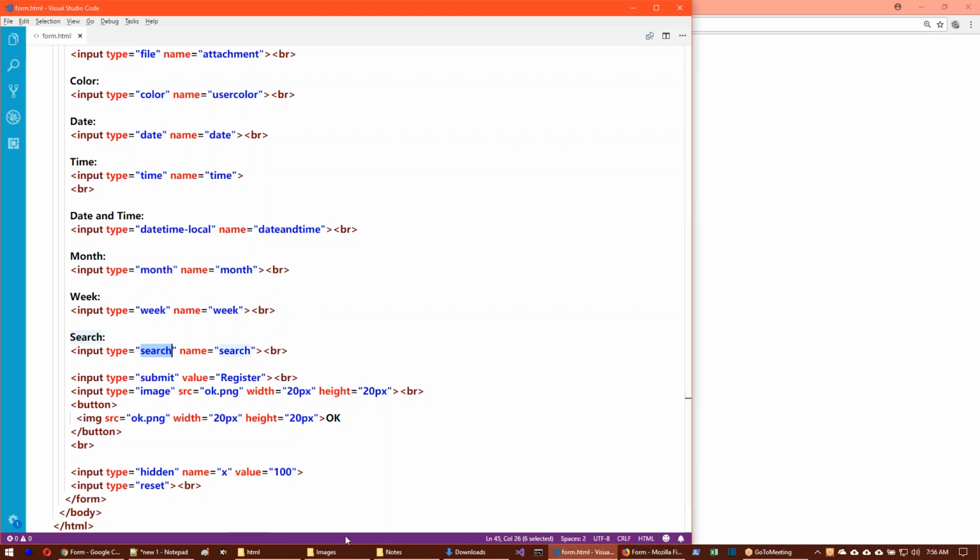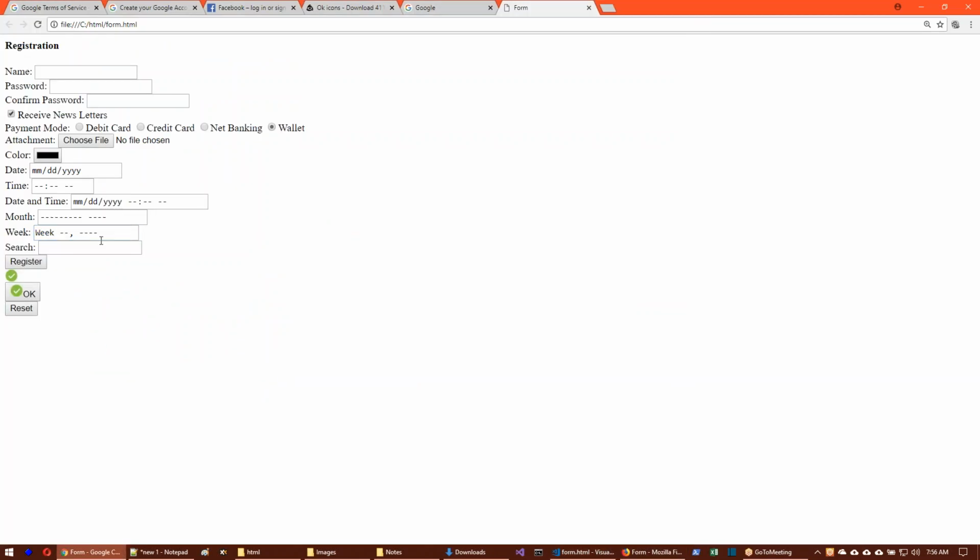Okay, search means we can see it looks like a regular text box only, but the difference is we can type something and after typing you can see an X mark. If you click on the X mark, the value will be cleared. Okay, that is the advantage.